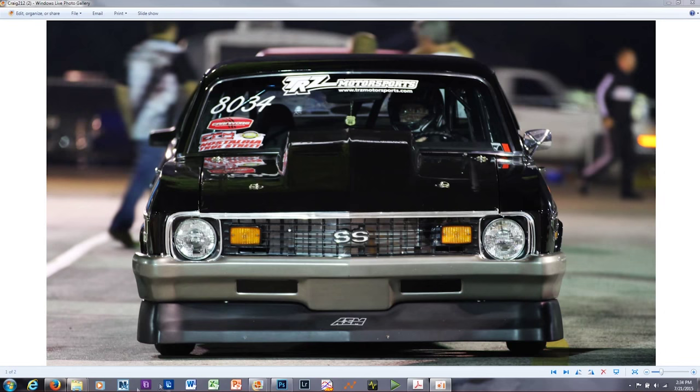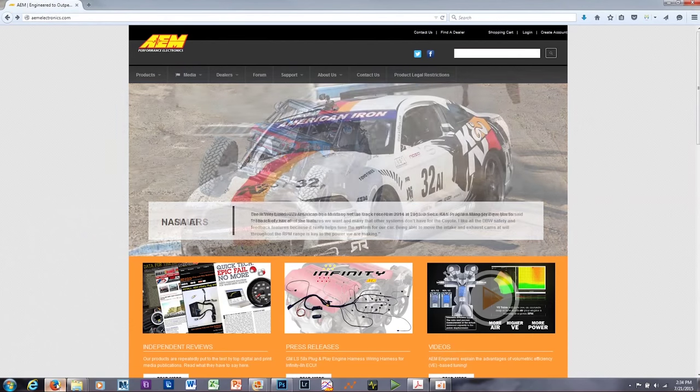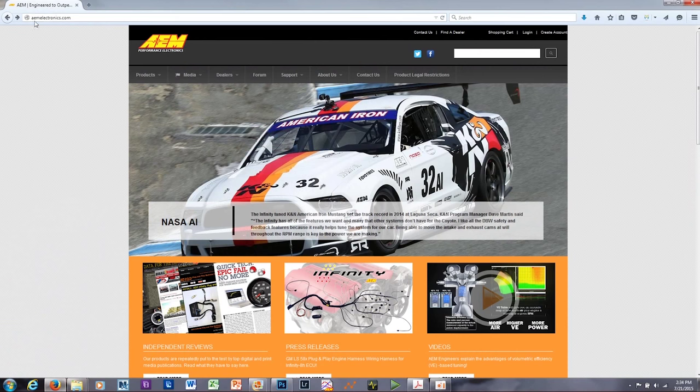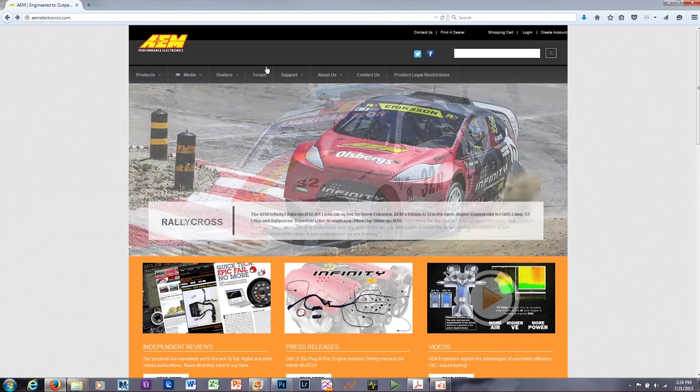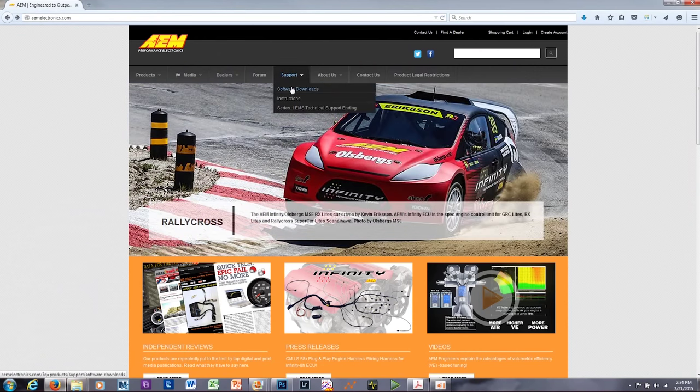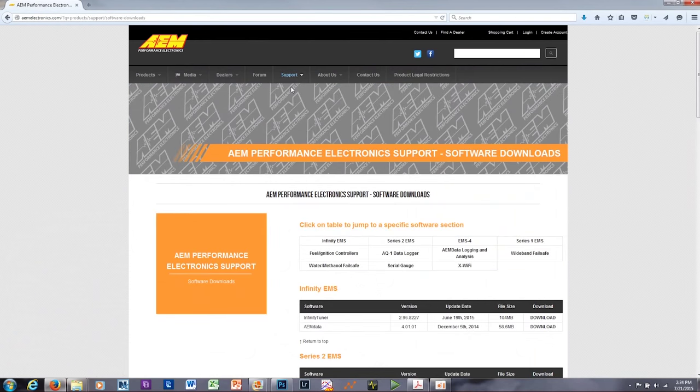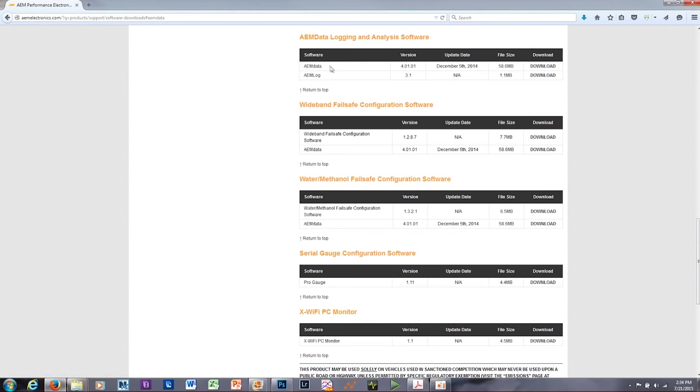First thing you're going to need to do is make sure you have AEM data analysis. Go to AEMElectronics.com. If you hover over the support tab, you click on the software downloads link. It's going to take you to our software downloads page. From here, we've got a link that'll take you right down to AEM data logging and analysis software. From here, you'll click on this download link and it'll download the software.